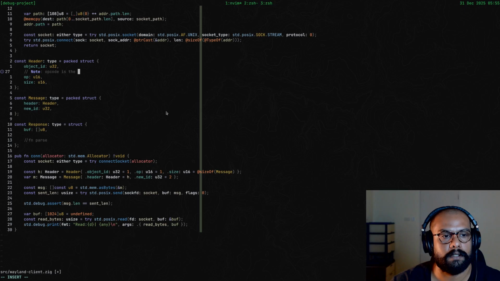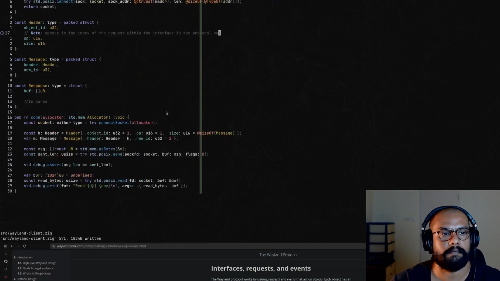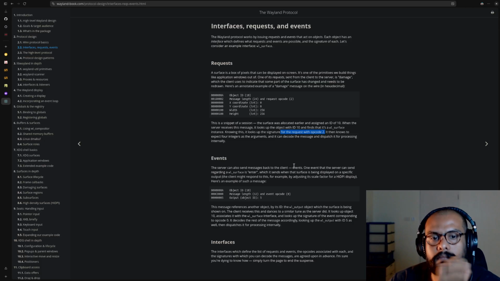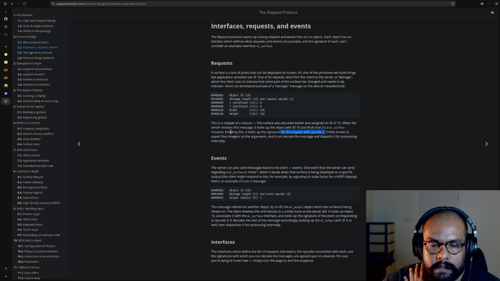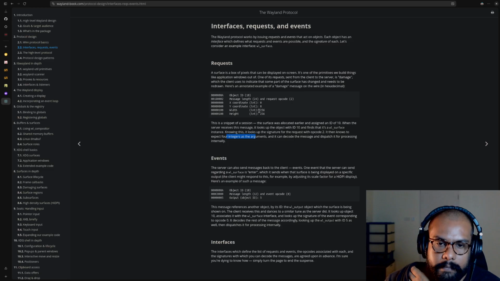Code is the index of the request within the interface in the protocol XML. It knows to expect 4 integers as arguments, because this is defined in the interface. So now you get an event back when you make the damage request. Request, yes.